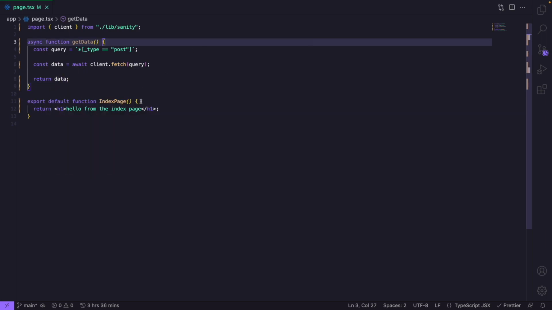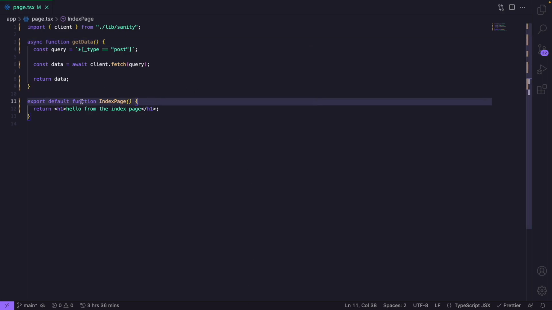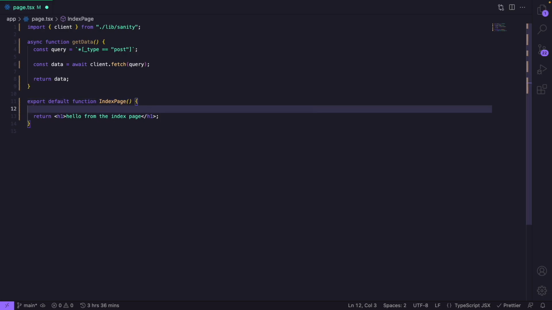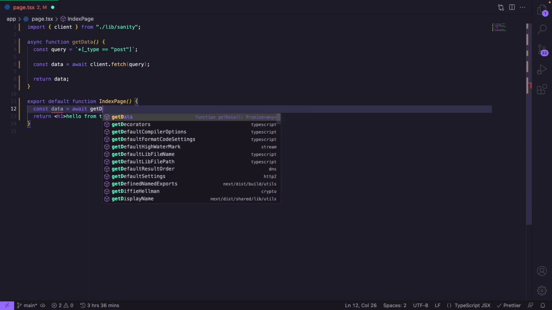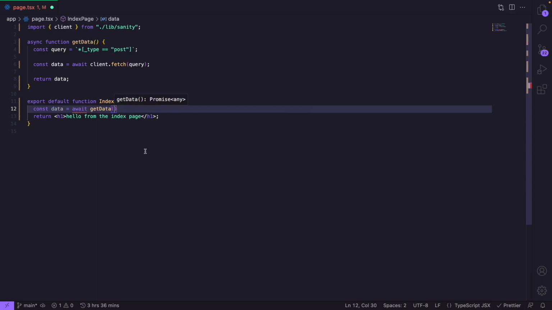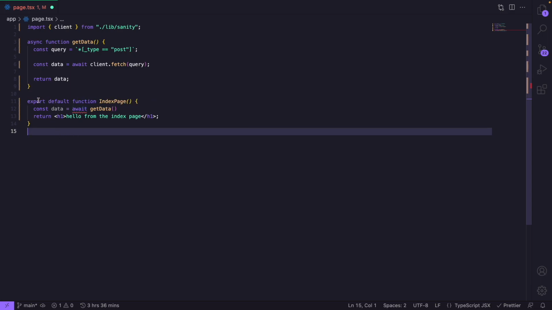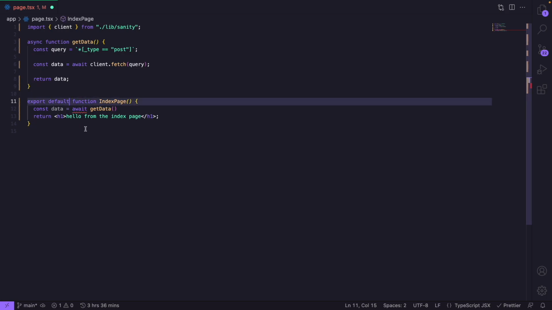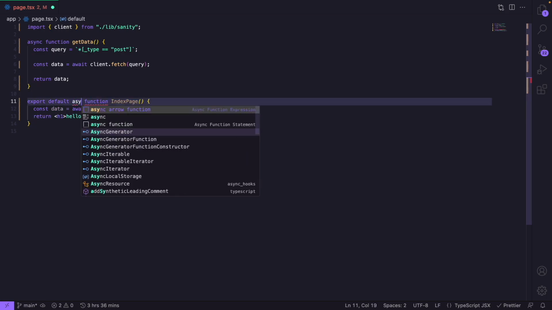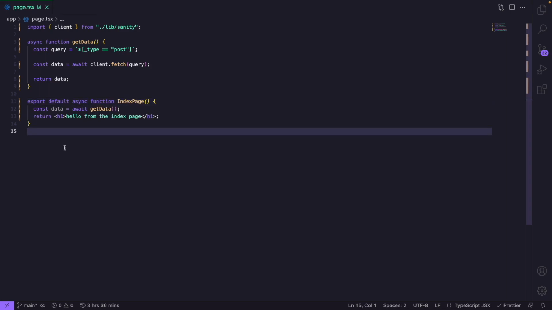So now I will also have to get it inside of our front end, so what I will do is, inside of our export default function, a const data, which will be equal to await getData. Now you'll see we get an error, and if I hover over await, it tells us that our function, so our export default function, has to be async. So let me do that. So let's do an export default async function. And now our error is gone, and that looks good.